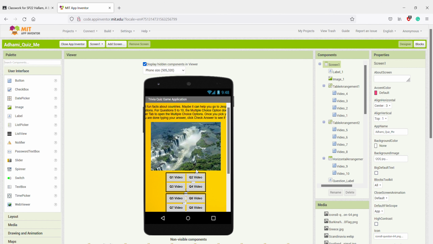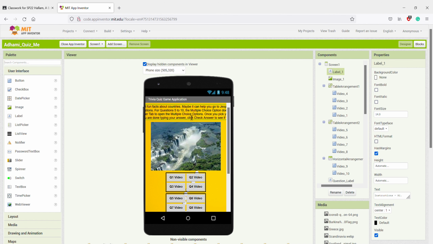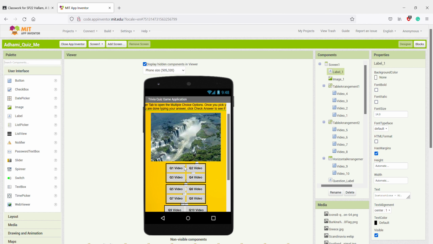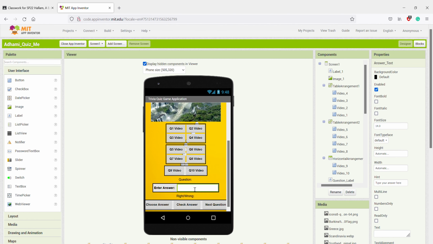To make this app, you first have to, I just uploaded an image, create a label explaining what you have to do. I made some videos so you could get hints for the questions, and I made a text box and a check answer, choose answer, move to the next question.